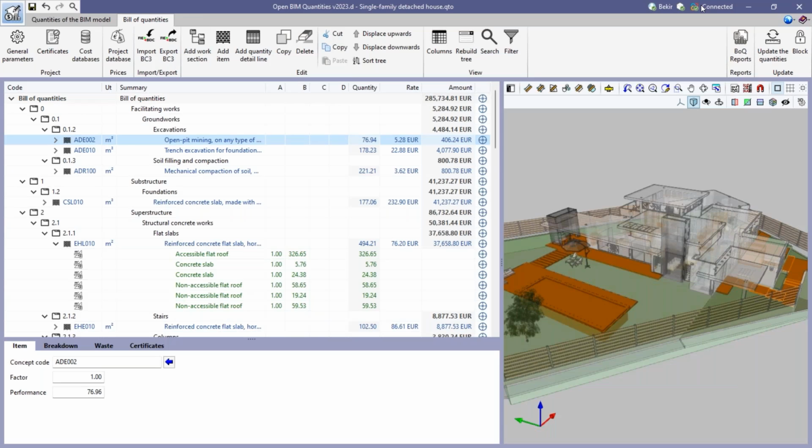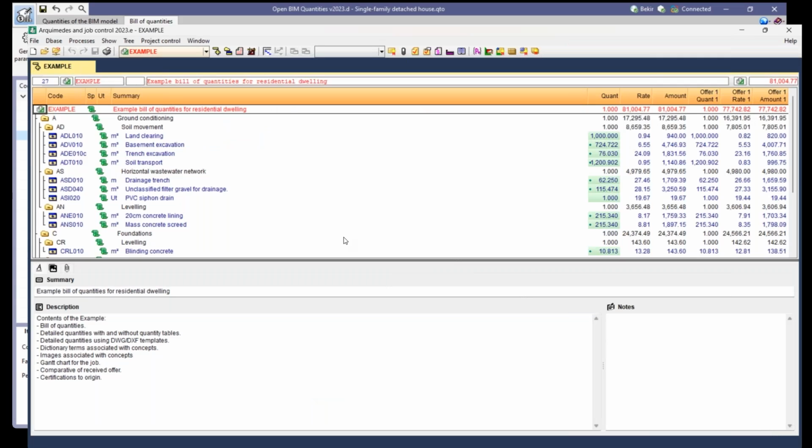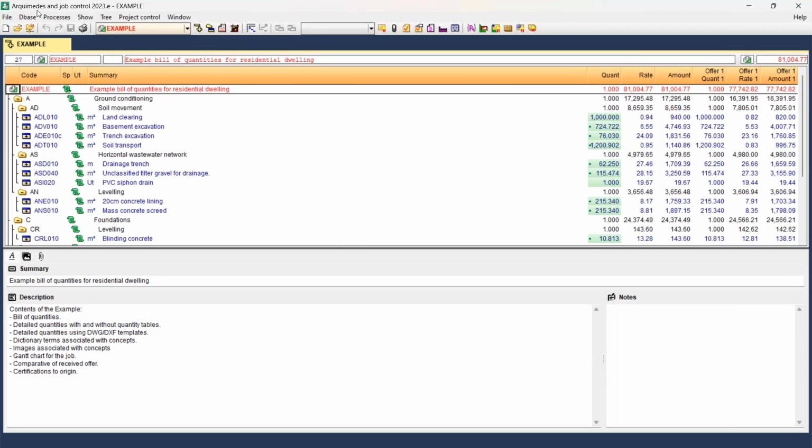Now we can export to BC3, and we can use later the other software, which is very big. The most potential software for the job control is Arquimedes. Arquimedes is the other type of software for the budget calculation, but we have it here even for the job control.